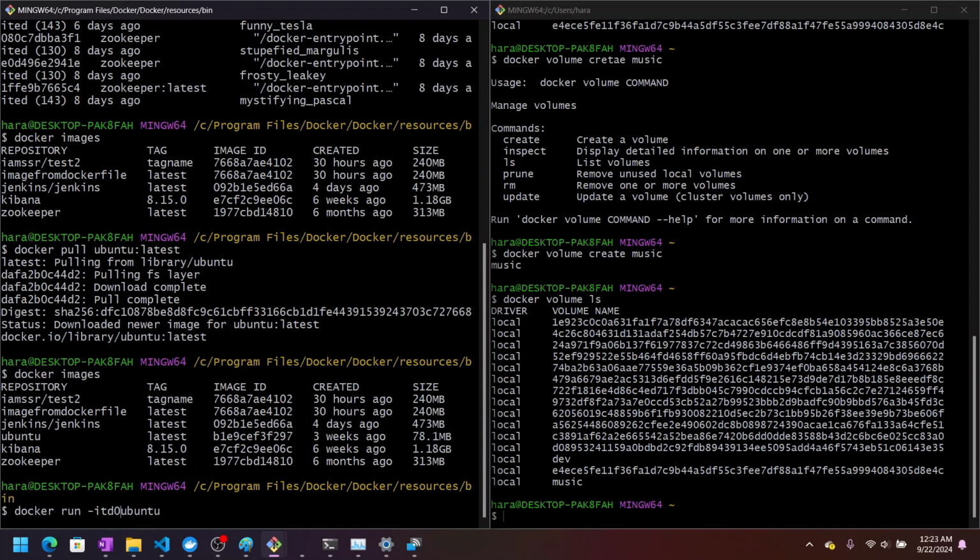and I have to give a volume, and the name of the volume is music, and I want it in the tmp folder, /tmp/music. So what is this? This music is the name of the volume I created, and this /tmp, sorry, the spelling of tmp is wrong. It will mount this music volume inside the /tmp/music folder.